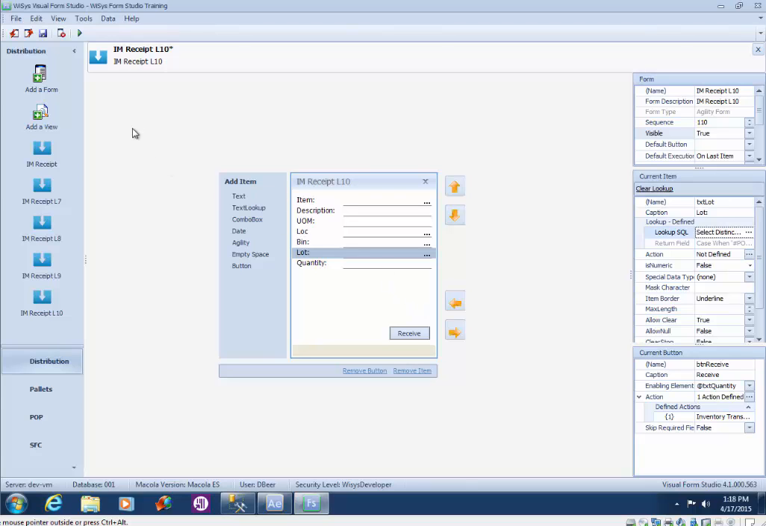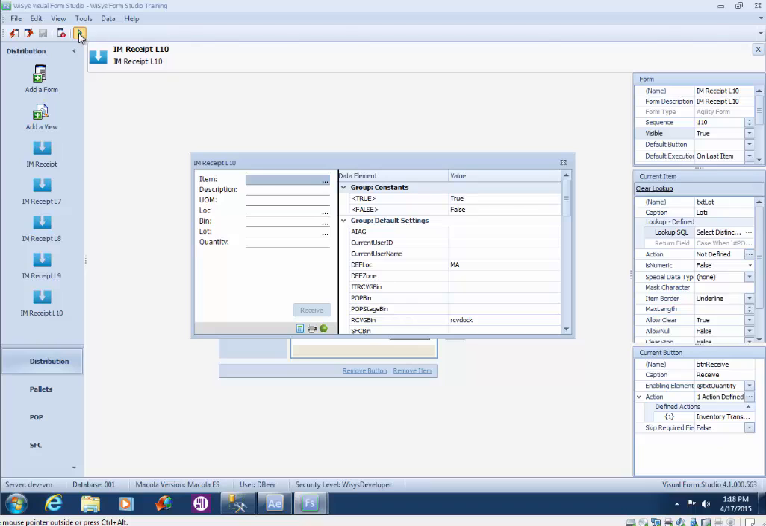And so let's go ahead and test this out. Save my form, emulate it, and I know that I have a form. It's a binned and lotted item.